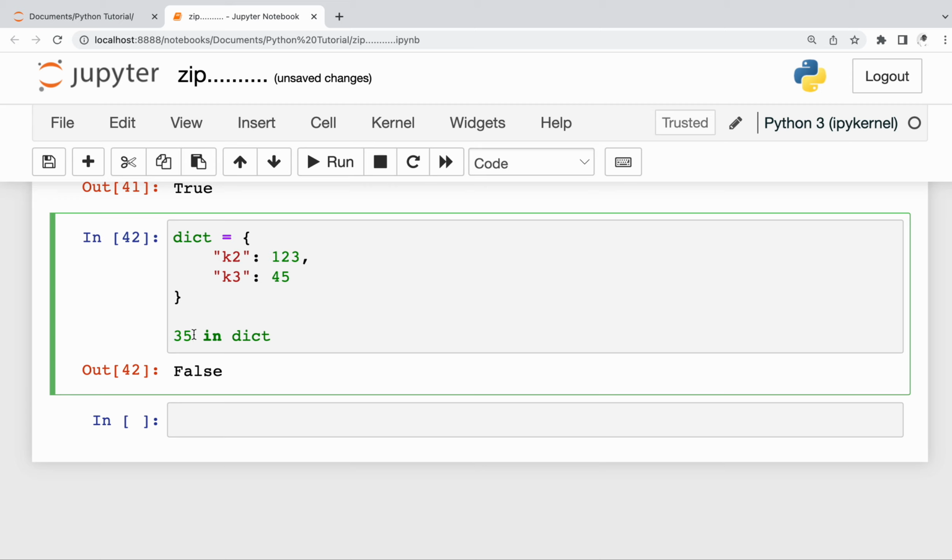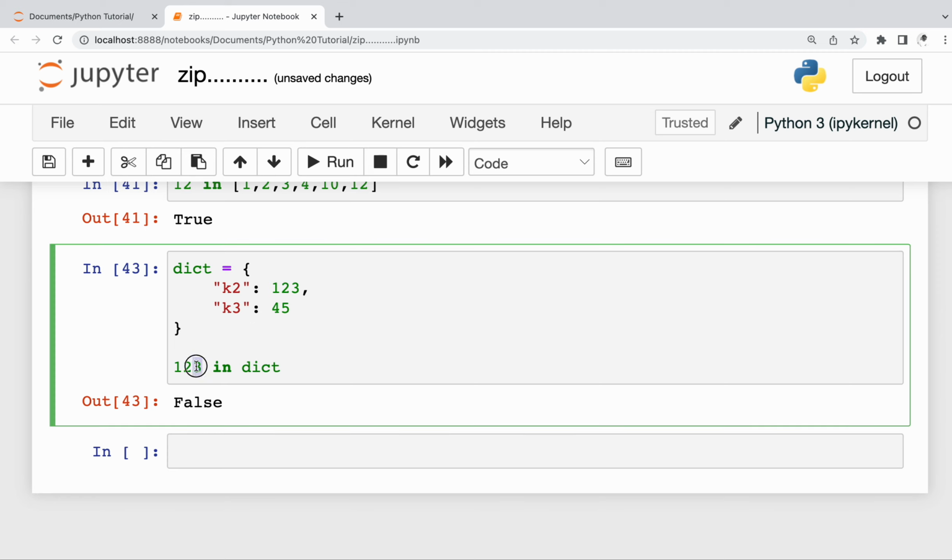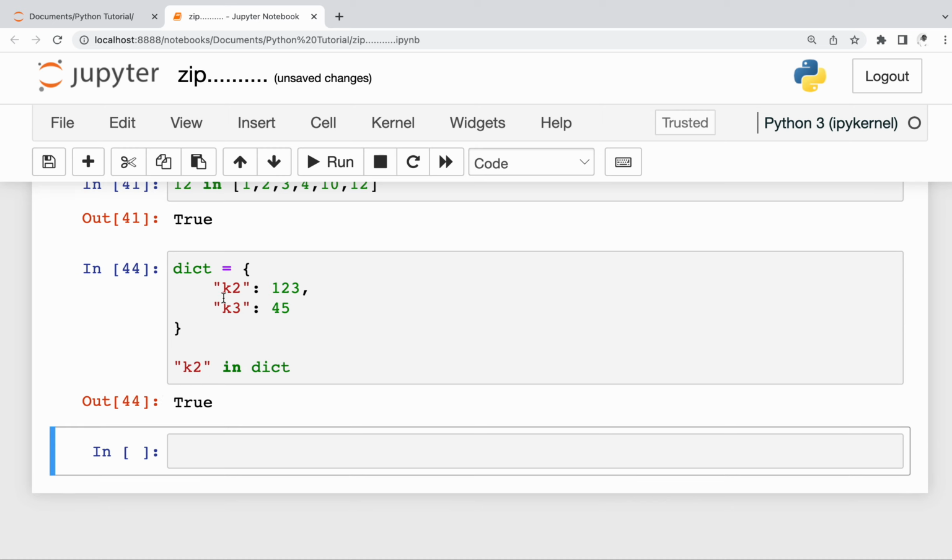And then we can check if 123 is there, and it returns false. You might imagine and say, why is this returning false? Something else you can do is, if I do something like K2 and run, it returns true. That is to tell you that it is not actually accessing the values. So how do you access the values, right?